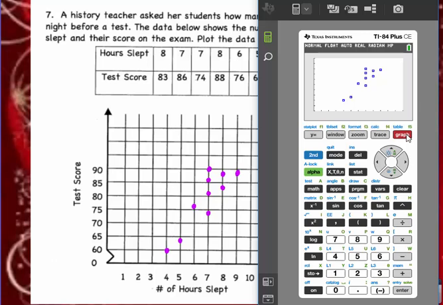Now, one of the things that you can do on the calculators, you can look at every single data point. If you hit trace, it pops up with one of those data points, and it tells you what the X and Y value is. And we can just continue to cycle through them, and it tells you what each one of your points happens to be.